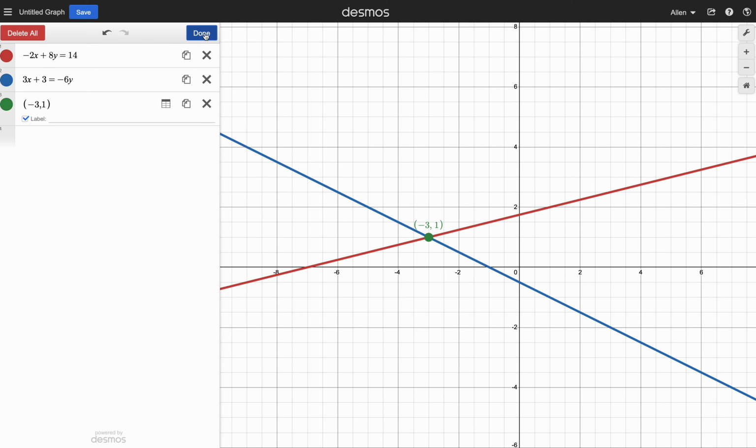So we used the features of Desmos to find that point by tapping on the intersection, and then we added a label so that it stays permanently on our picture. So the solution to this system is negative 3, 1.